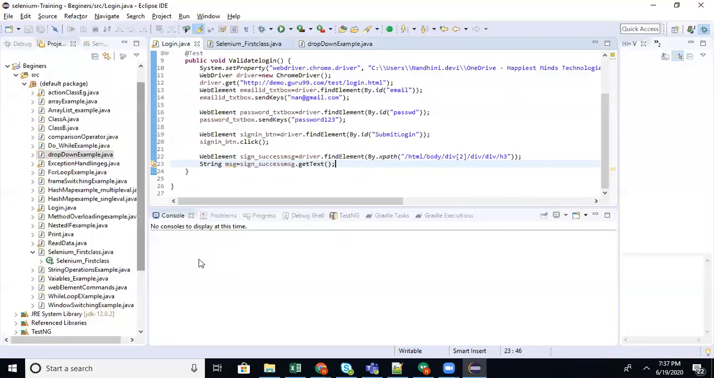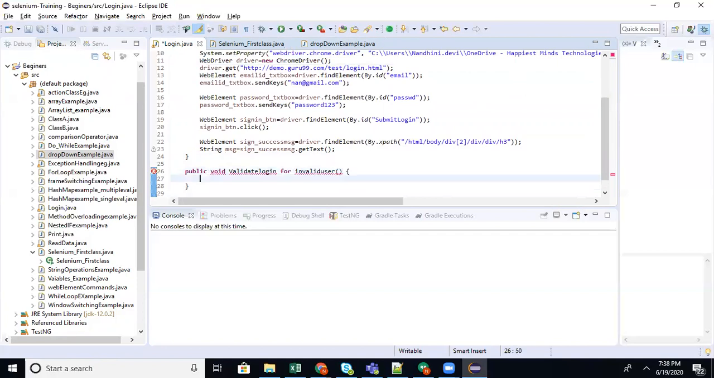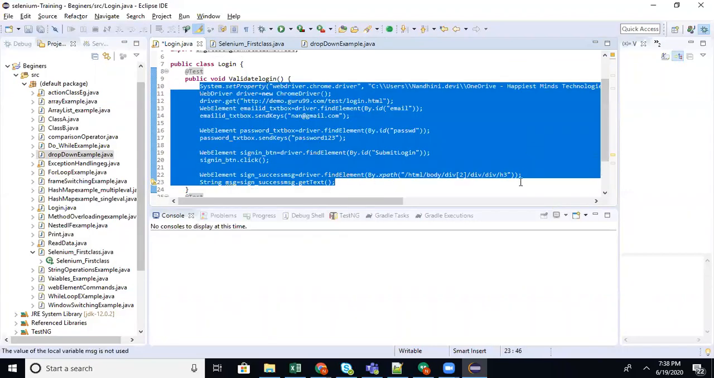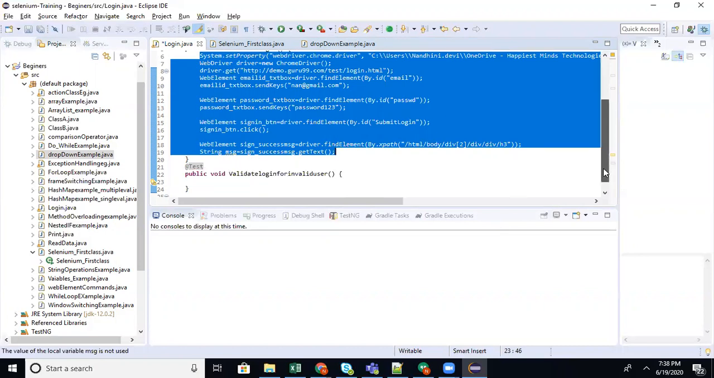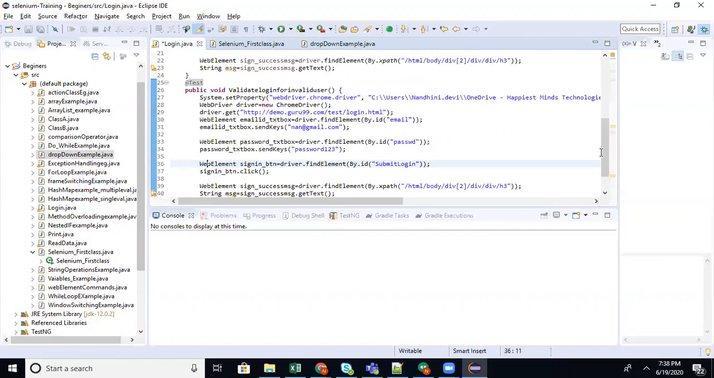What is the second test case? Validate login for invalid user. So again you create another test case, that is another method. This is an ordinary method. An ordinary method, if you want to execute, needs a main method and an object. But if you annotate with @Test, then it will be executed automatically using TestNG. It will automatically pick the method annotated with @Test and start executing.